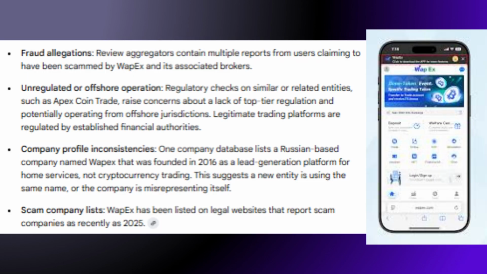However, do note that red flags and risks are associated with WapEx. Review aggregators contain multiple reports from users claiming to have been scammed by WapEx and its associated brokers. Regulatory checks on similar or related entities such as Apex CoinTrade raise concerns about a lack of top-tier regulation and potentially operating from offshore jurisdictions. Legitimate trading platforms are regulated by established financial authorities.